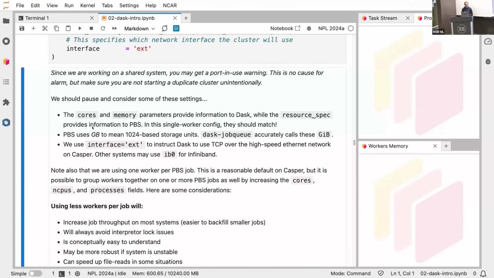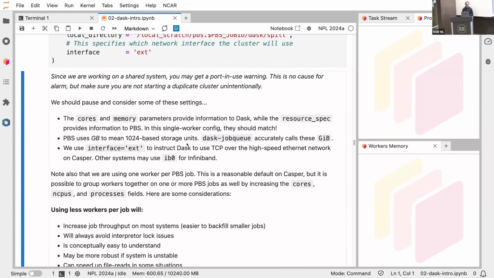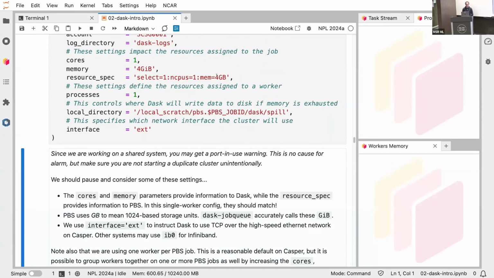One other thing to note here, PBS, the job scheduler, uses GB to mean 1024 based, like 1024 megabytes per gigabyte, for example. But if you were to use GB as your units in Dask for the worker, that would actually give you 1000 megabytes per gigabyte. So this GIB and this GB here are actually the same. That's a little bit of a nuance that you kind of just have to remember for this use case.